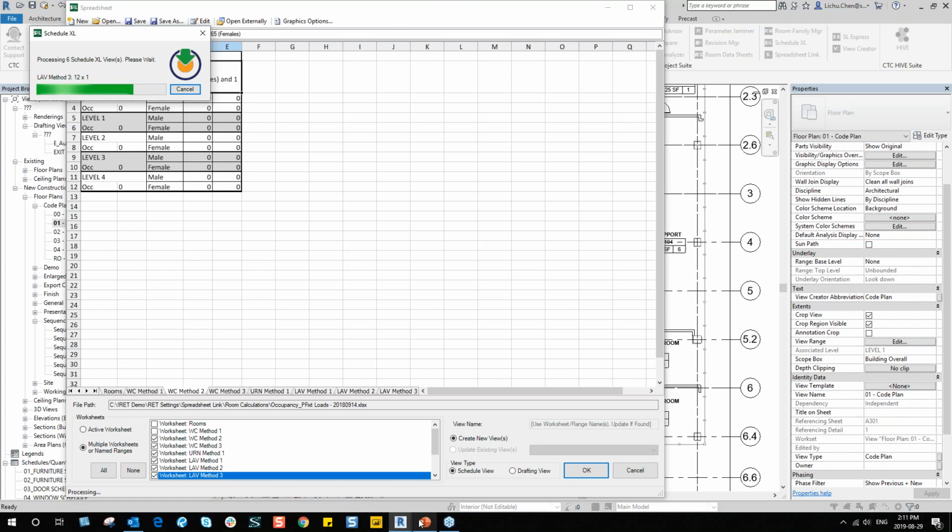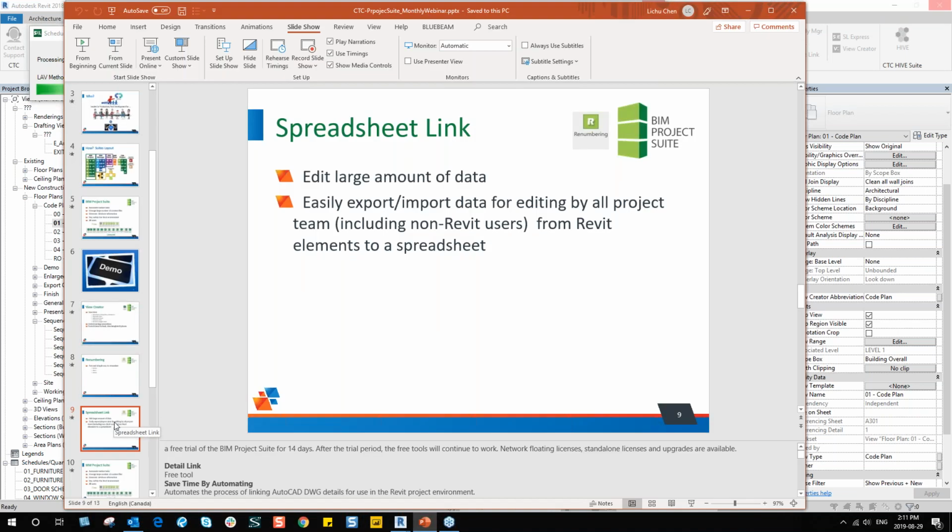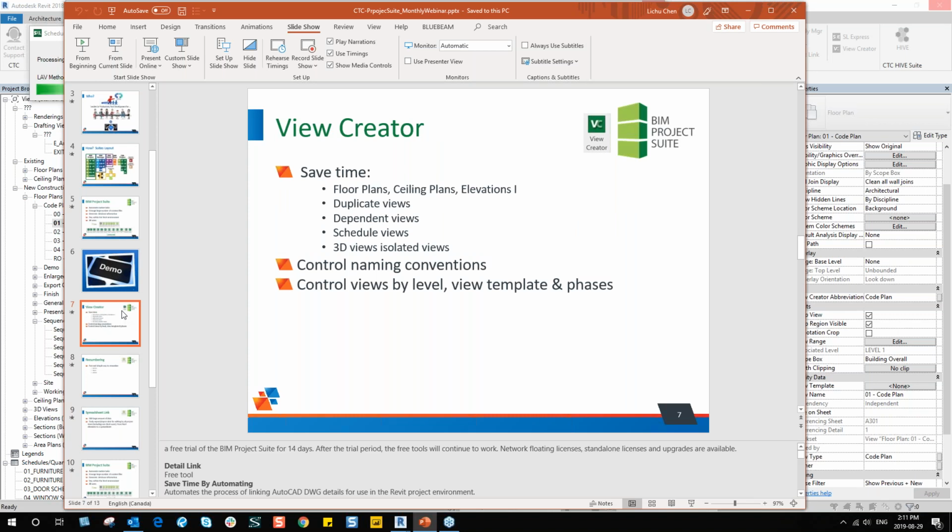While it's populating, let me go ahead and do a recap of what we saw today, as our time is approaching. The view creator saved us a ton of time right from the get-go in creating floor plans and ceiling plans, duplicating those views, creating dependent views with our scope boxes, and creating schedules and isolated 3D views. And all that is being done while we are controlling the naming conventions of each of the views, and applying the various view templates to each of the views.